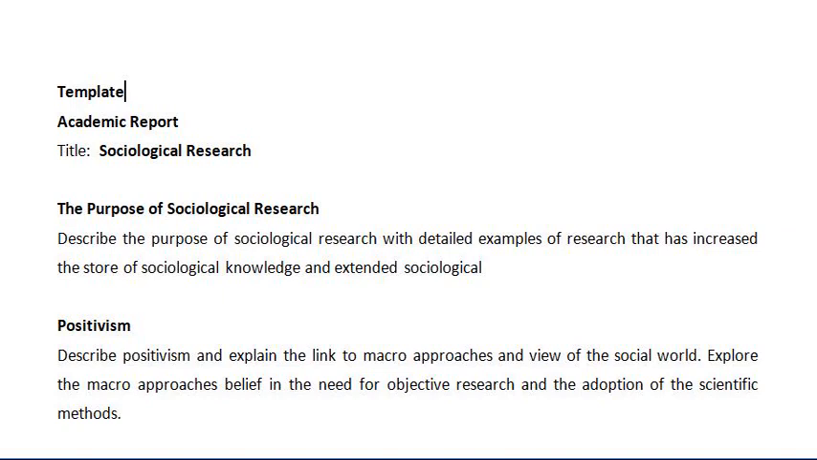The first heading will be the purpose of sociological research. As it says on screen, describes the purpose of sociological research with detailed examples of research that has increased the store of sociological knowledge and the extended sociological understanding.